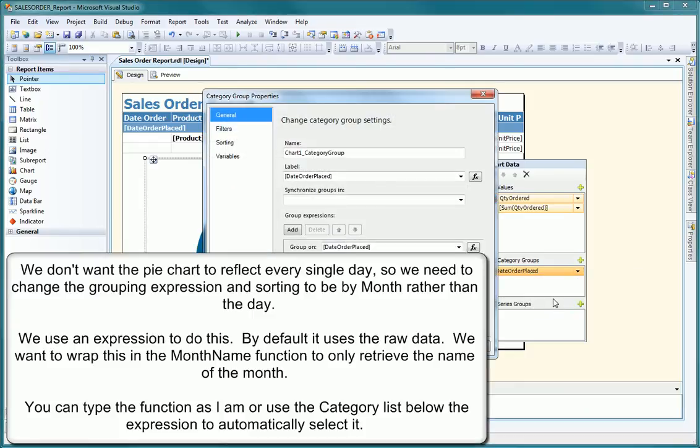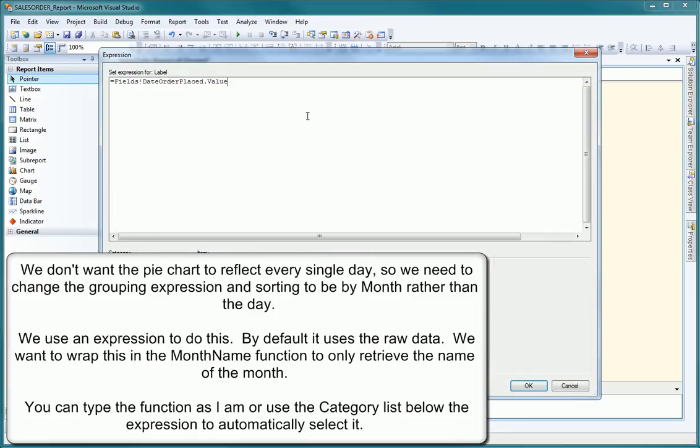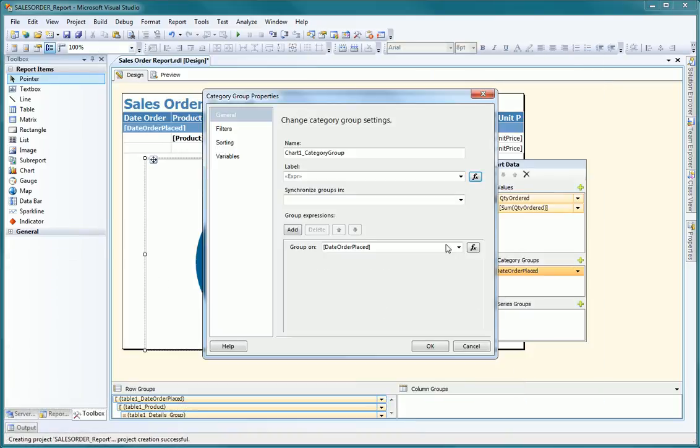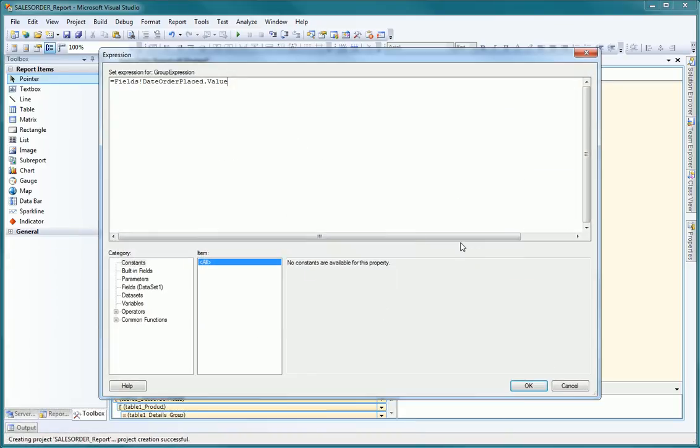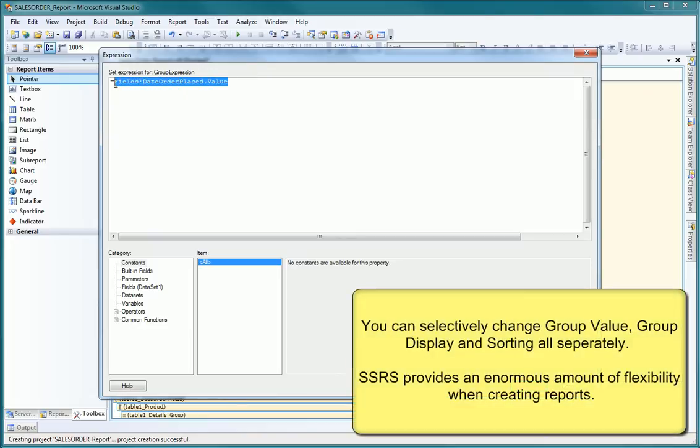Inside the category group properties, we can fine-tune the values that will actually be used for each slice, the name of each slice, and lastly the sorting of the pie and legend. We do this, once again, with expressions. This allows us to use common functions like month name and month to change the data output. In this case, we want the month name to be in the legend and each month to be a pie slice rather than every day. For sorting, we only want to use the month number. Fortunately, there are easy-to-use functions for both of these needs.